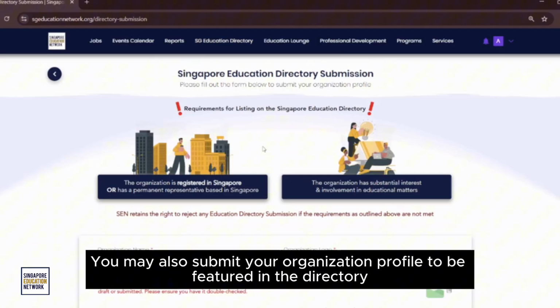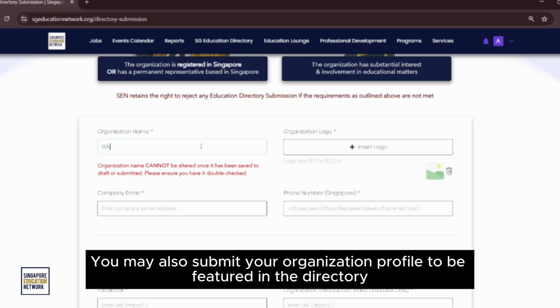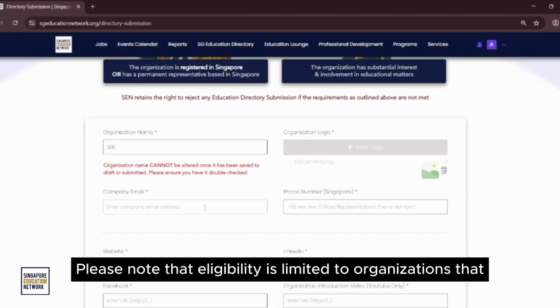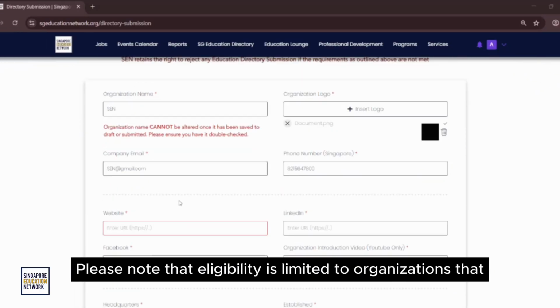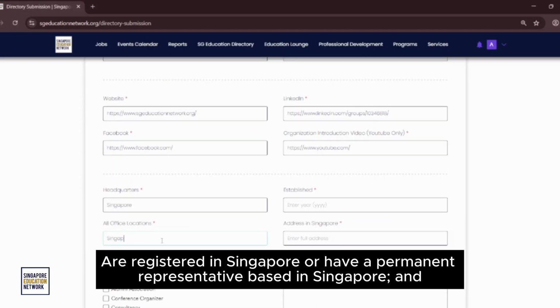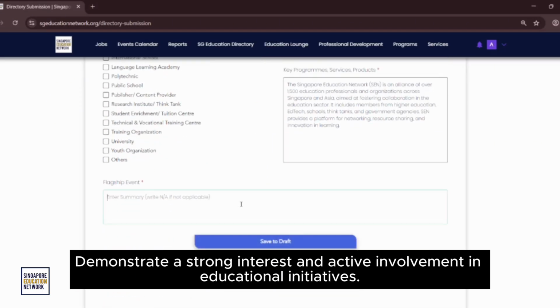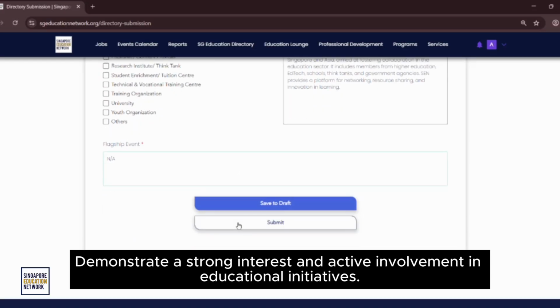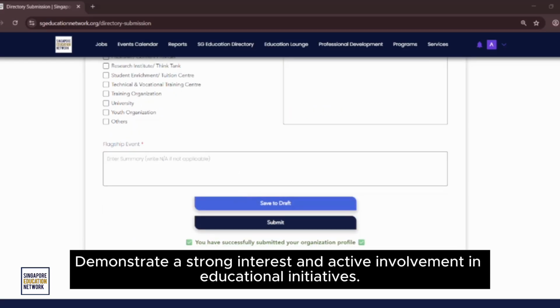You may also submit your organization profile to be featured in the directory. Please note that eligibility is limited to organizations that are registered in Singapore or have a permanent representative based in Singapore and demonstrate a strong interest and active involvement in educational initiatives.